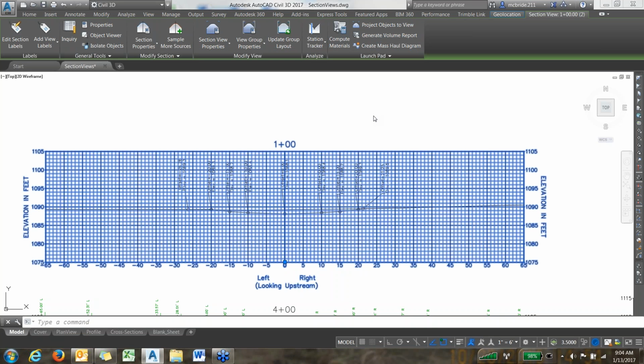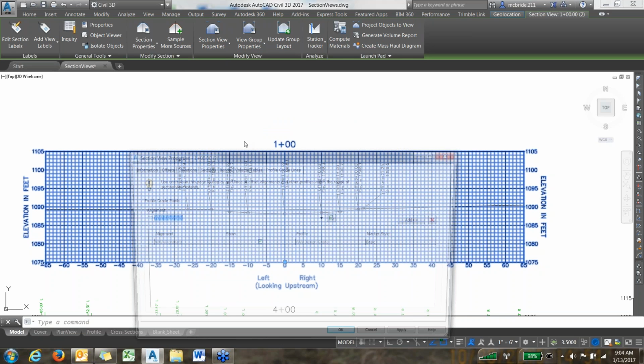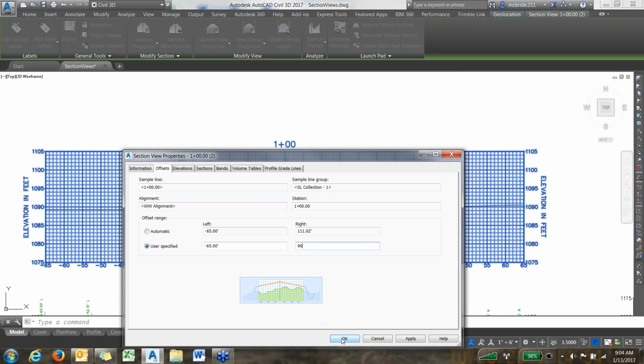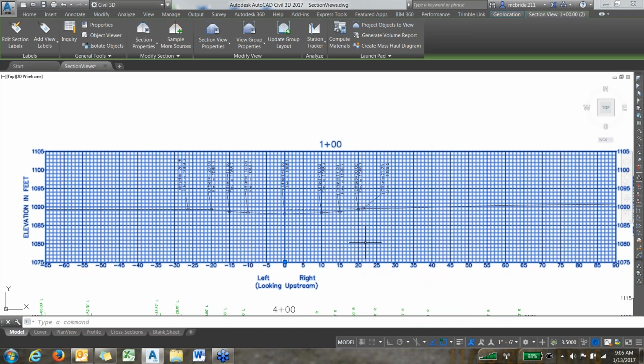I don't think this is what I wanted. Let me get out of this for a second. Let's go to section view properties. That's what I wanted right here. Section view properties. Okay, so at any time I can change the offsets. I can say, okay, on this one I drew the right out there 90 feet, so let's go 90 feet to the right. Hit OK, and it just made it out there 90 feet where I can see where I drew that sample line to the right. Okay, so I can change this at any time.